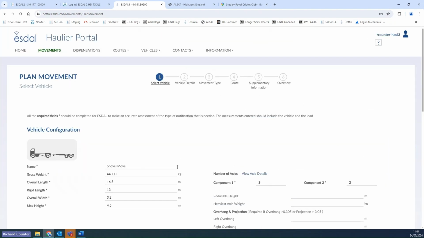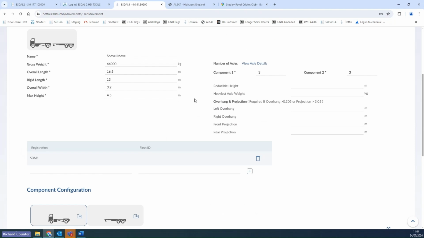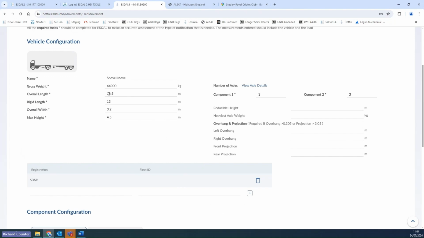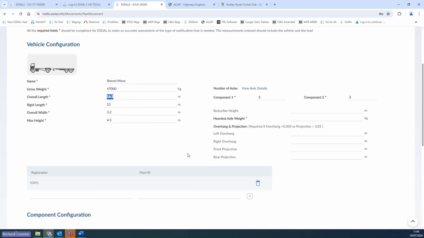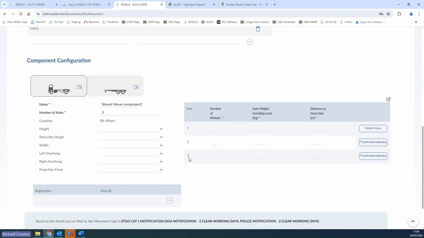But supposing the chap actually, once he picks up the load, realises, hey, we're a bit heavier than we declared. We're actually going to be 47 tons. The system then says, yep, okay, this needs to go to the structure owning authorities as well. And then they've got to enter the actual details. So let's just put in a few.